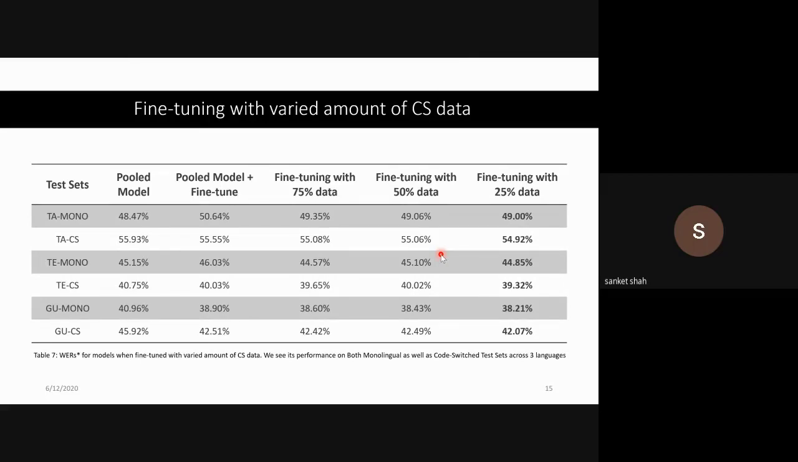Let's vary the amount of data we use during fine-tuning. During every epoch, just vary the amount of data. So we experiment with using 75% of the code switch data we have during fine-tuning, then also experiment with 50% and then 25%. And interestingly, what we see was that by using only 25% of the code switch data, that is the new task data, and then fine-tuning the pooled model, we got the best performance across all the languages and also on monolingual and code switch. And this was a pretty interesting result for us.